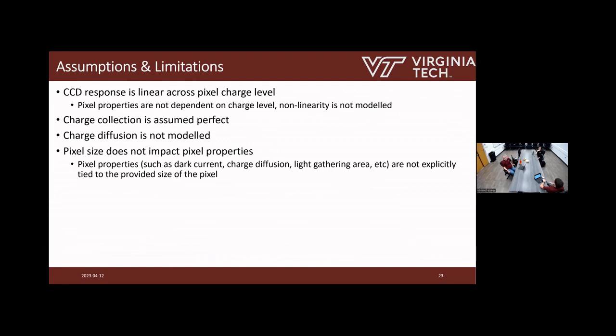Now, there are some assumptions and limitations that have gone into this model. The first is that the CCD response is linear across pixel charge levels. This works well for where CCDs are typically operated, where the response is usually linear. But as we continue to fill up that potential well and reach our full well capacity, we can see some of these properties change in a nonlinear manner, but that part isn't reflected in this model right now.